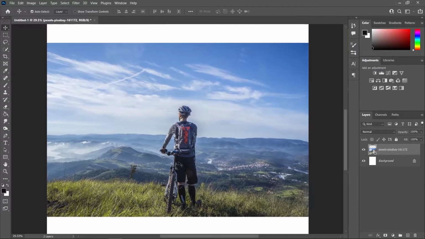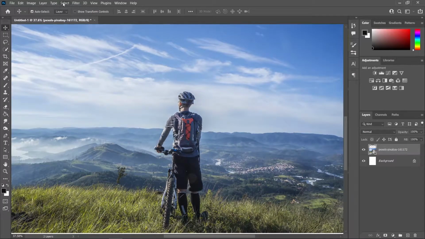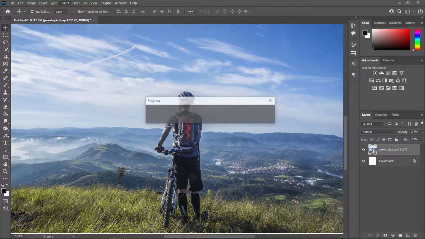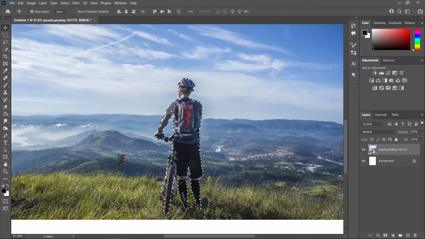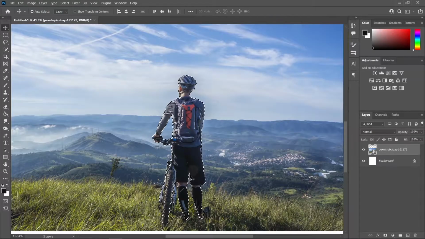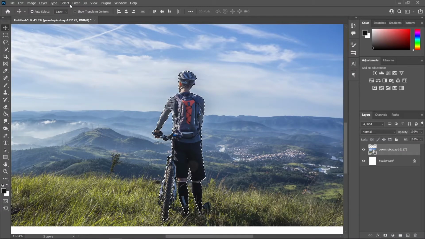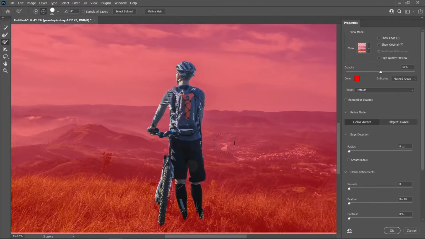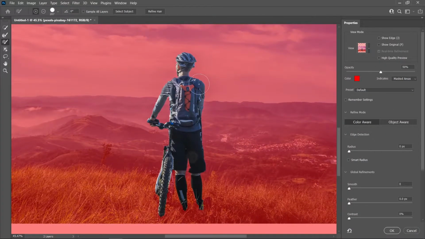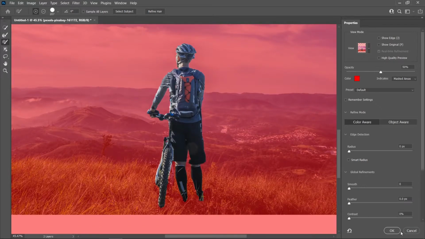So we're going to select our subject, so let's head over to Select and choose Subject, and Photoshop is going to automatically create a selection on our subject. And in case you don't have this feature, you can always use the pen tool and create a manual selection. Okay, so now that we have our subject, let's head over to Select and choose Select and Mask. Okay, and it's gonna bring you over here, so I think I'm satisfied with the result, and let's click on OK.